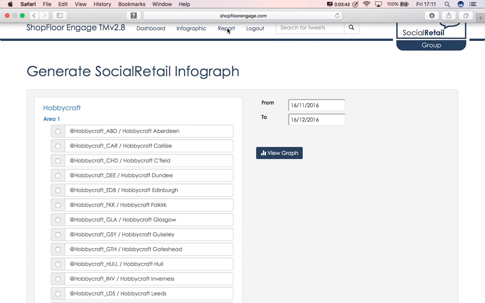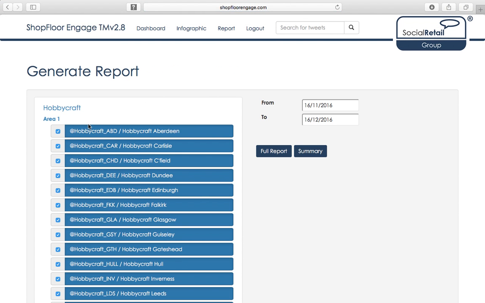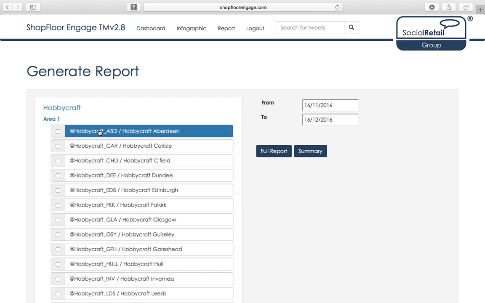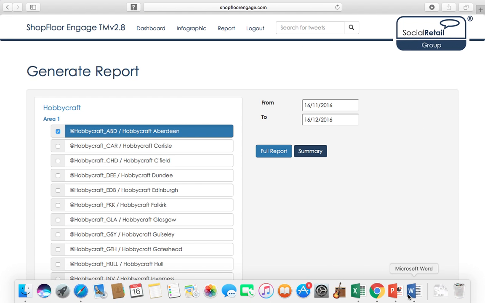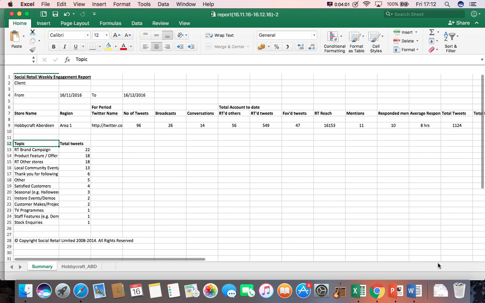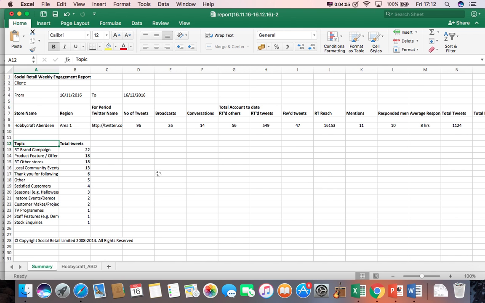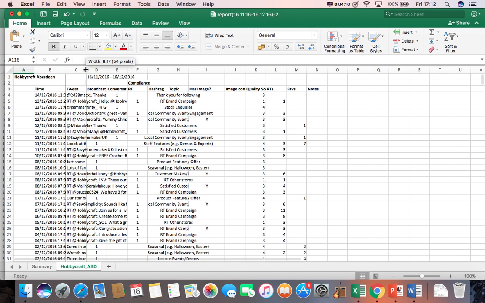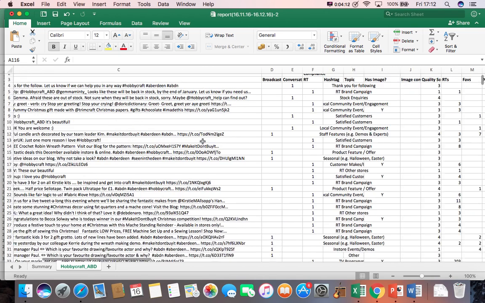If I have a quick look at report, you can download your report. First of all, let's deselect stores. You can pick one store, again for a date period you want, and click full report. This will show in a CSV file the total activity on the account. You can see here this is again the data that we've just seen, but you can see it in spreadsheet format. If you click on here, you can actually look at every single tweet that we've reviewed for you.